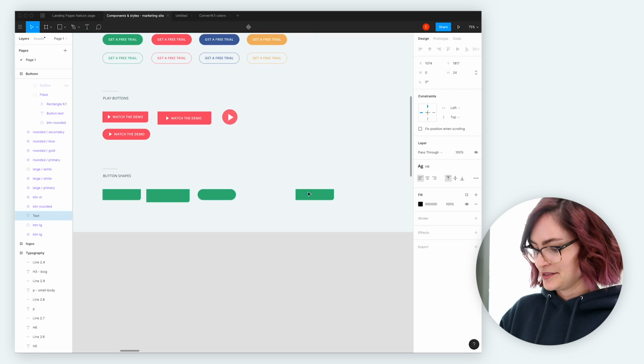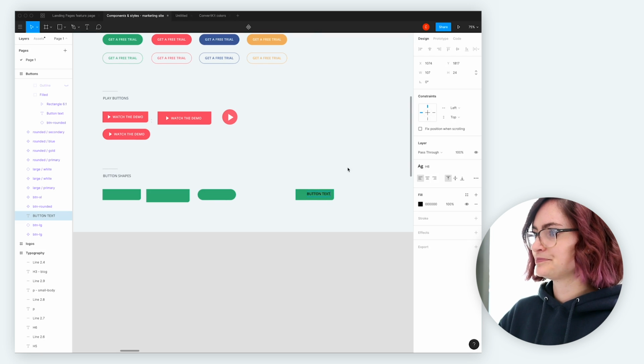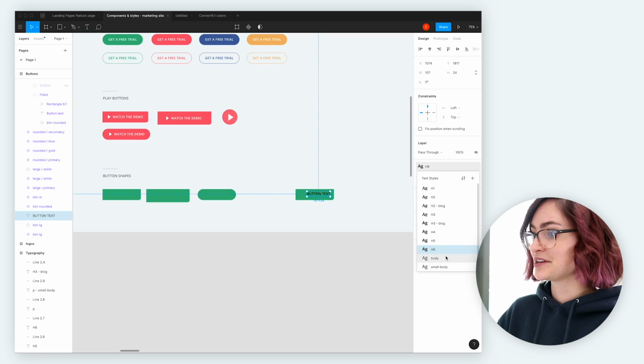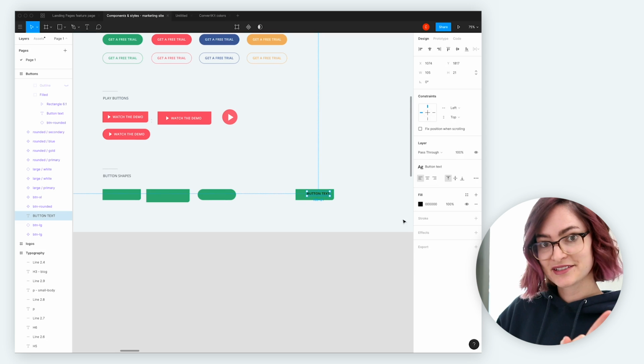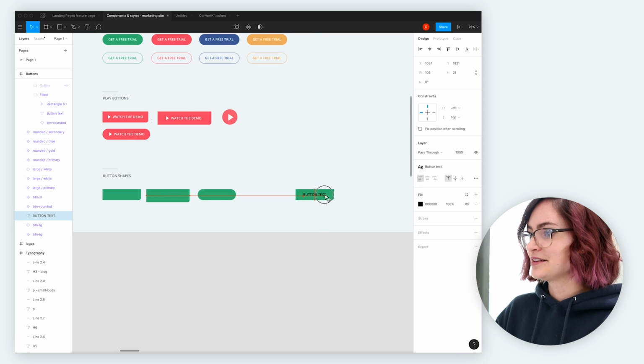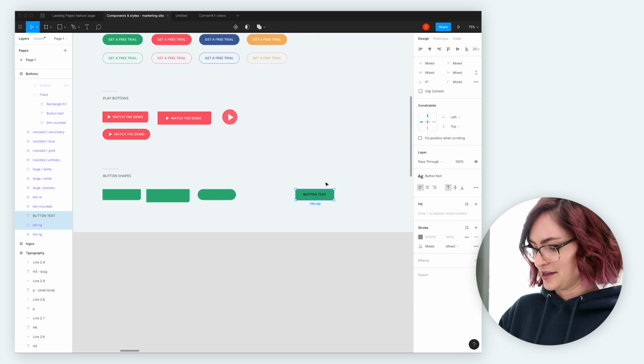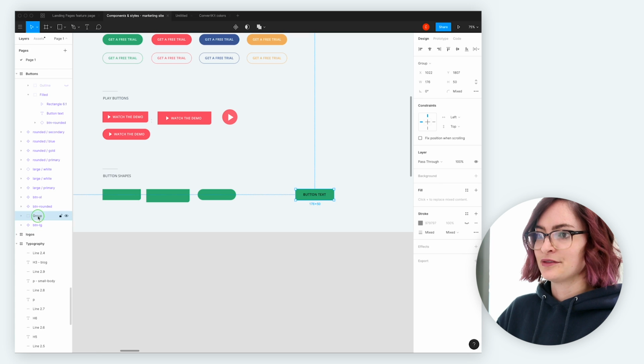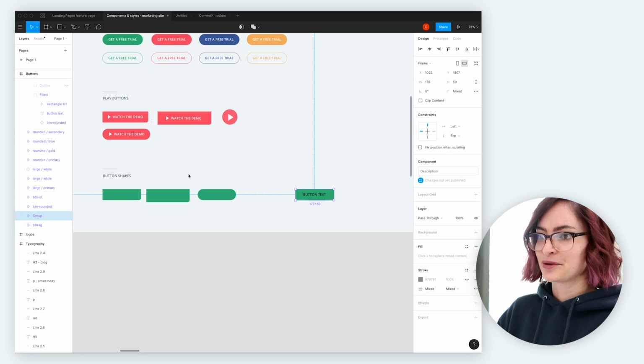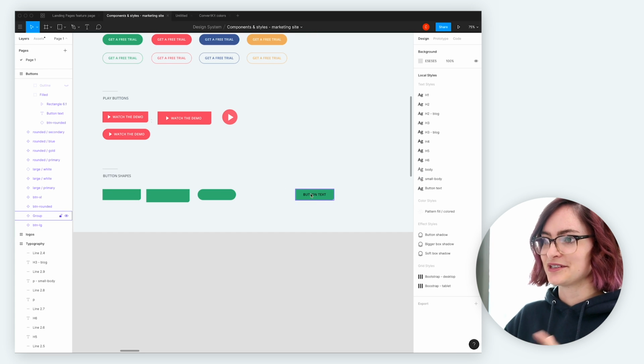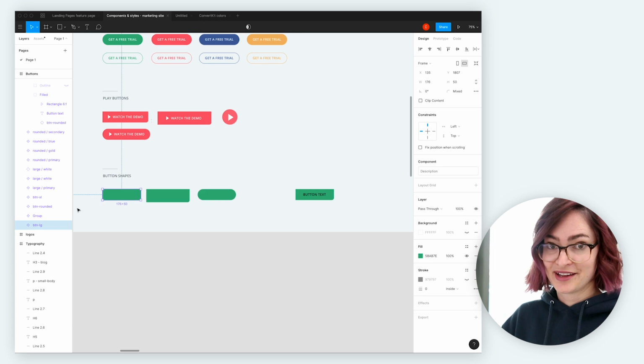And I'm going to add some button text. And I have a type style that is called button text. So I'm going to use that. Let's arrange it and then group these items. And then I'm going to make it a component. Now, because this component has an instance of another component inside it, are you following me?